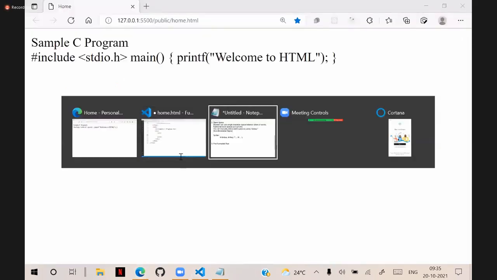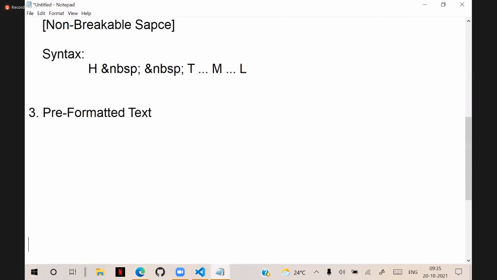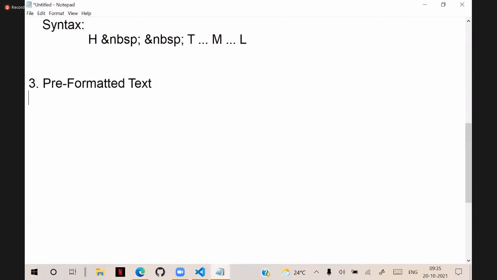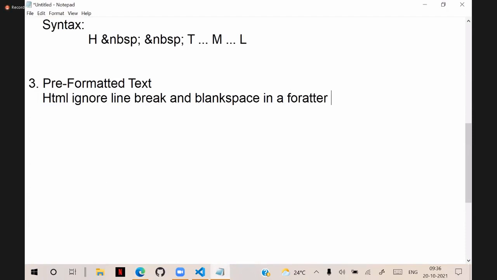So the actual point here is pre-formatted. Pre-formatted means HTML does not ignore line breaks and blank spaces in the formatted content.